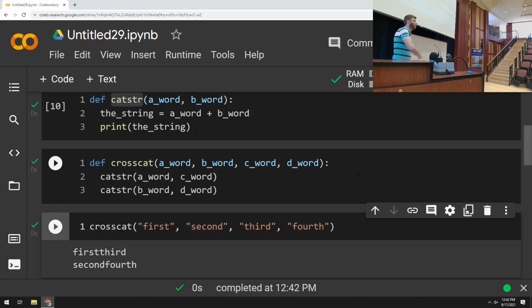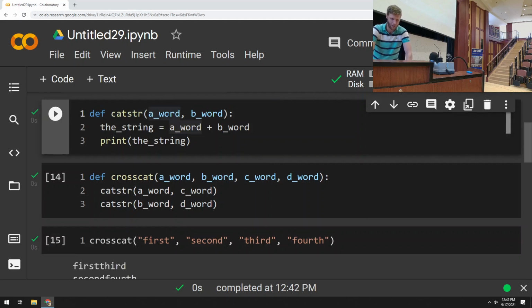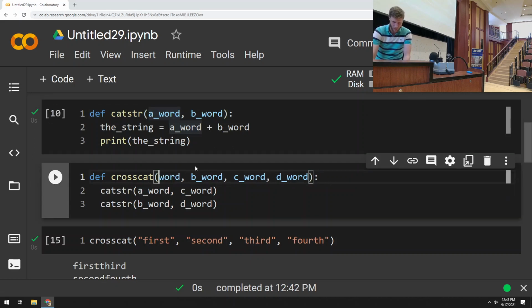Why? Well, let's follow this through. And you know what? I'm going to change the name of these, because I don't want you to think that the fact that this is a word and this is a word, the fact that they match, matters at all. It was just a coincidence. Maybe let's do word 1, word 2, word 3, word 4.